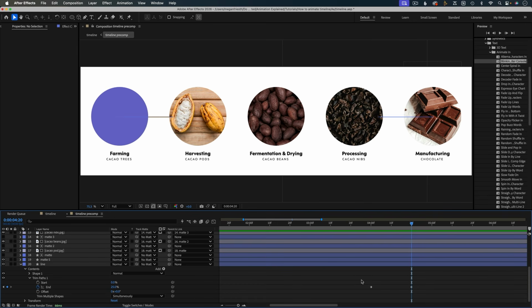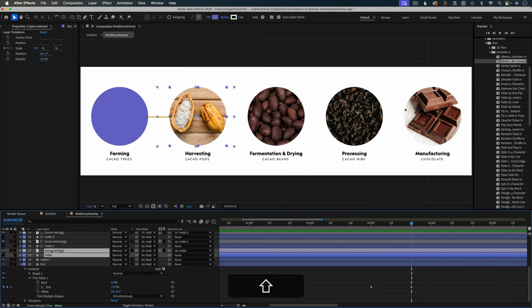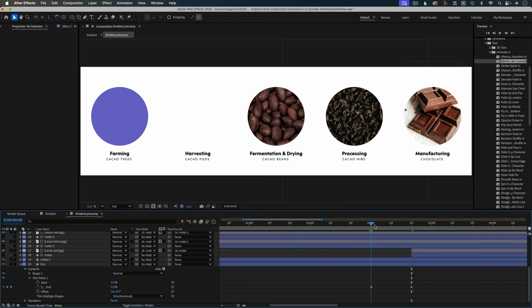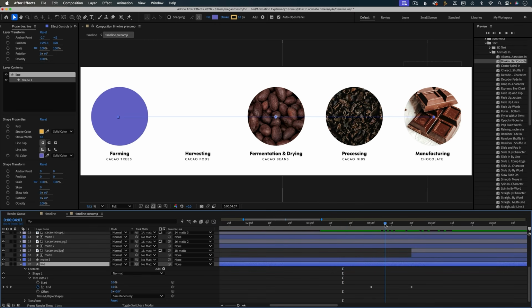Next, we need to adjust the timing of the circles animating in. So I'm going to take the first mat and the cacao pod image and move the layers to where my playhead is now. So once the line reaches there, then it'll start scaling up. And also on this line, I want to make the end of it have a round cap. You can quickly do this in the properties panel by clicking this button.